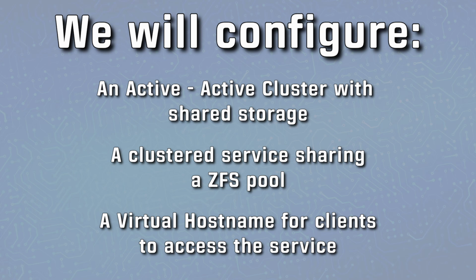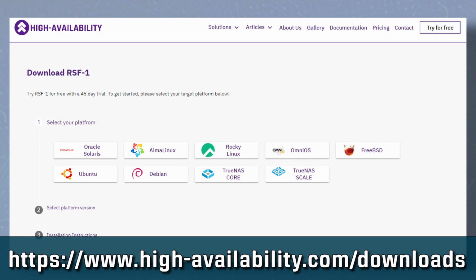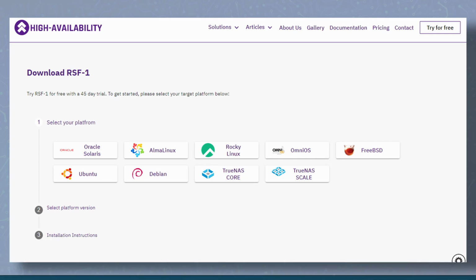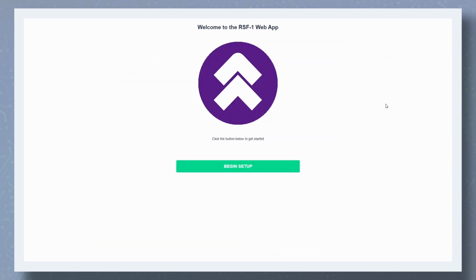The first step, if you haven't already done so, is to download and install the RSF1 cluster software onto each cluster node. Download links and information on how to do this can be found in the description of this video or in the comments below. Another task you'll need to complete before we get going is to make sure that any firewalls in the cluster environment have the ports that are shown on screen now open before attempting configuration. Once all this is done, you can head over to the web app.